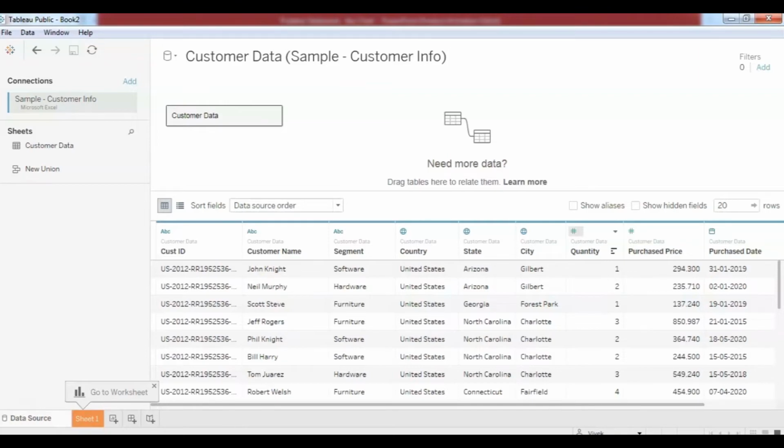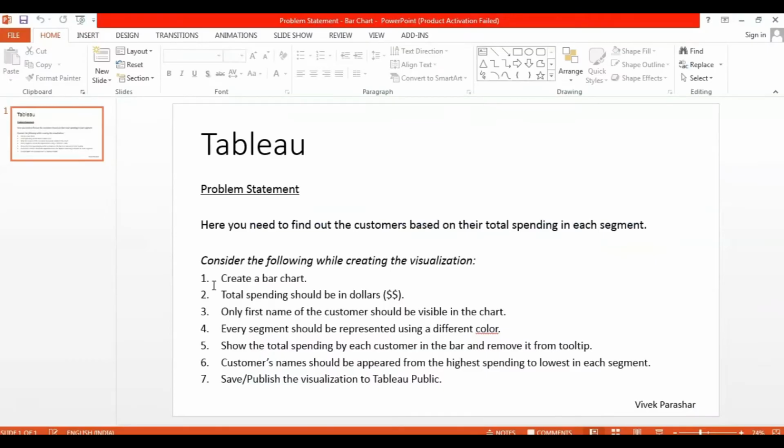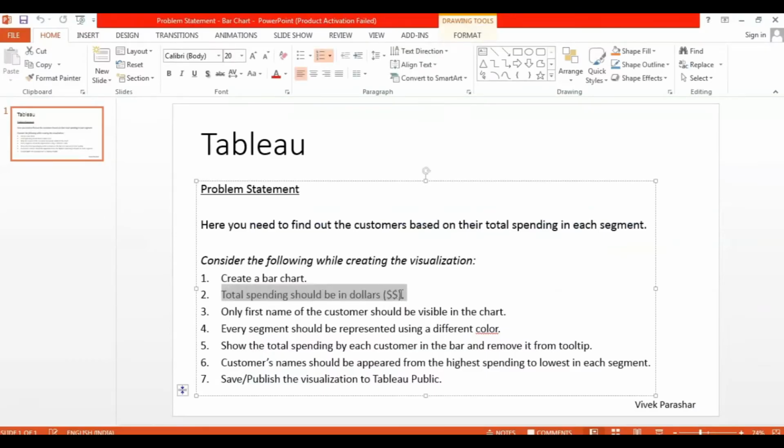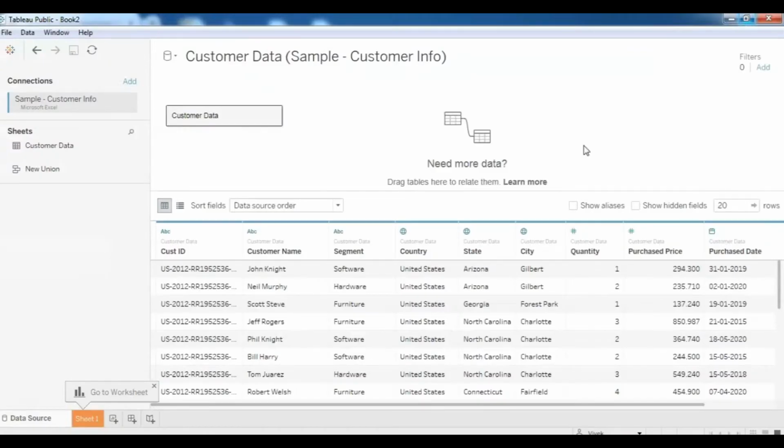Right, so here we will start with this point. Total spending should be in dollars, let's say. So first we have to find total spending. You can see that we have the quantity and purchase price. So somehow we need to multiply this, and now we need to see how to do this one. Right, so we have something in Tableau that is known as calculated field.